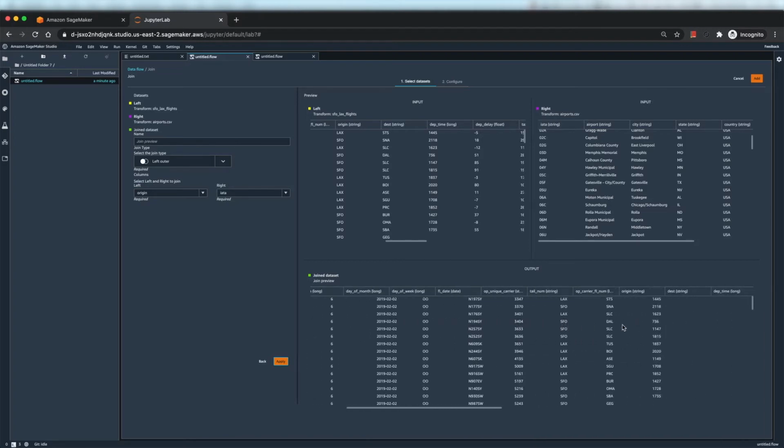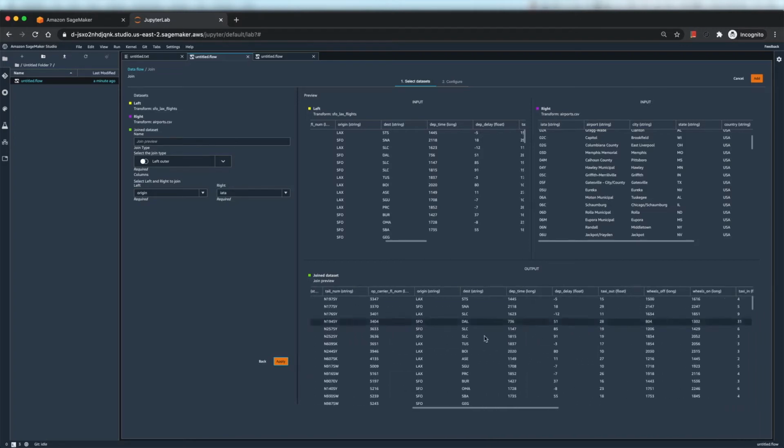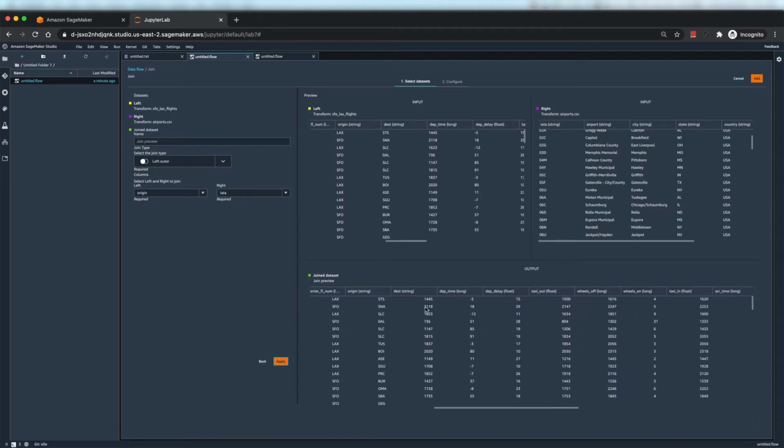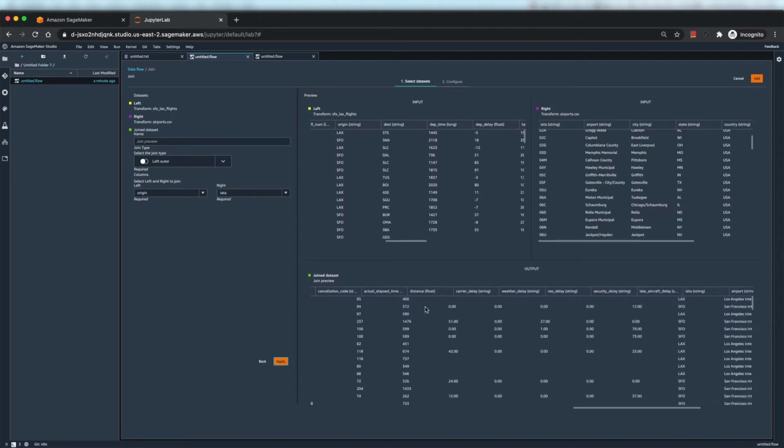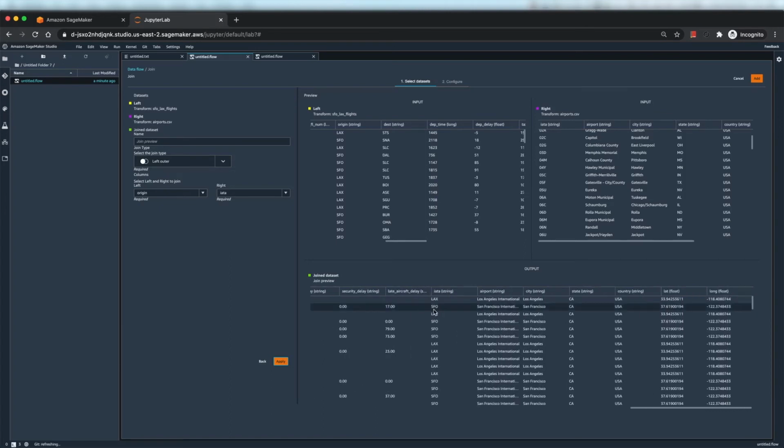We can verify that the join took place by checking that a flight from SFO should also now have the full name of the airport added to the end. Let's see. SFO, San Francisco International. We have the city, the state, the country, as well as the latitude and longitude. This looks good, so let's go ahead and add that to our data flow.